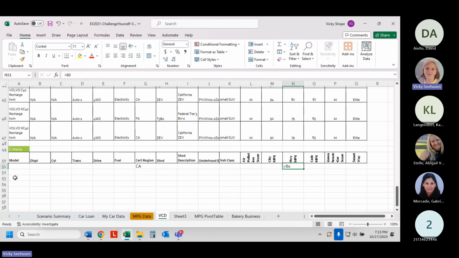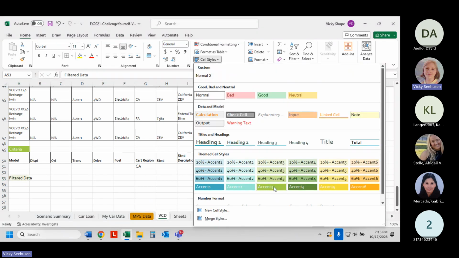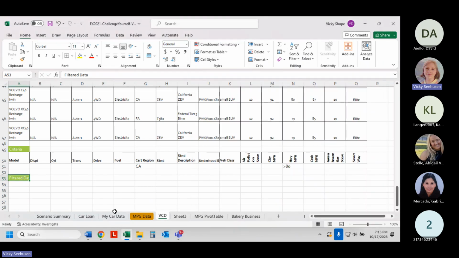All right, now we're going to go down here and type filtered data. Filtered data, we are in A53. Again, we're going to apply a cell style, same one that we used before, accent 3. You can see that it's cut off. So in 6G, it says auto fit this column. So what we do is we come up here on the line that is between the A and the B, and we get that two-way arrow.